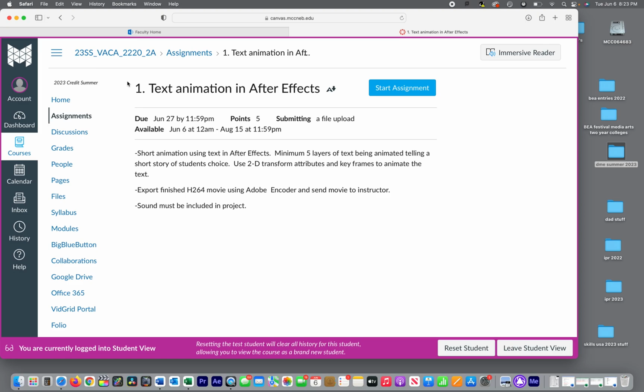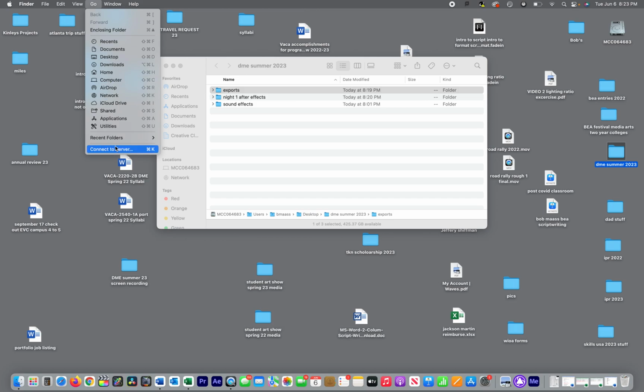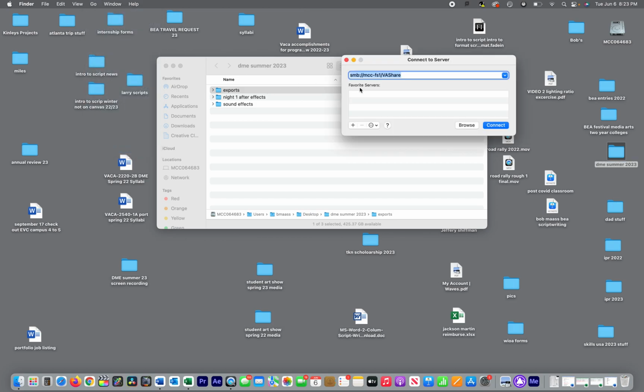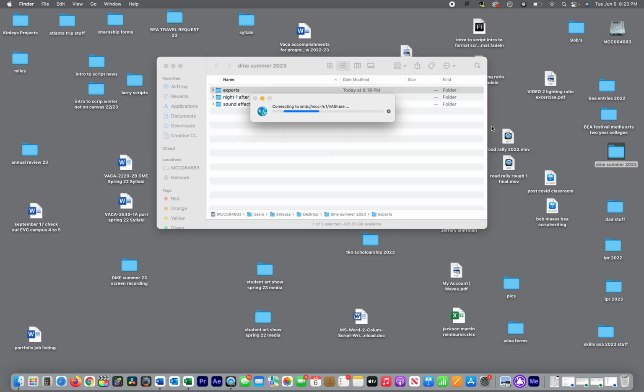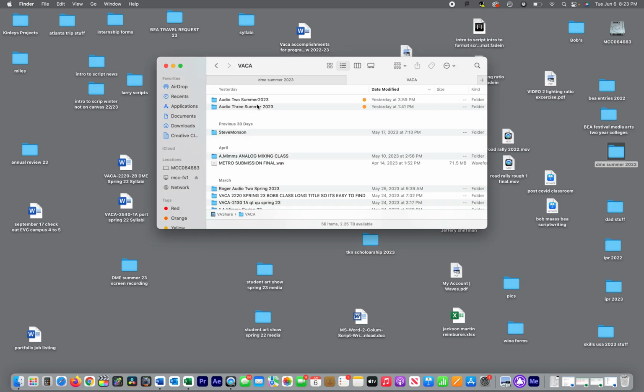Or the other thing we can do, I'm going to quit out of Canvas. We can also go to the network, connect to server. If you're in the VA lab working, you can do this; if you're home, you can't. You can bring it in on a thumb drive or something like that. So I'm going to connect to the server. I'm going to go to VACA.